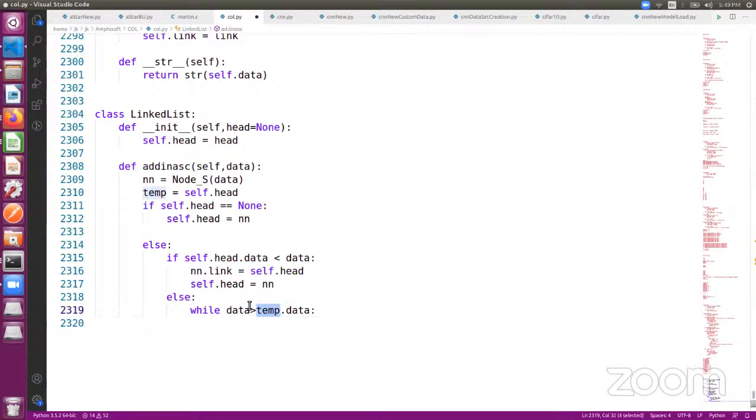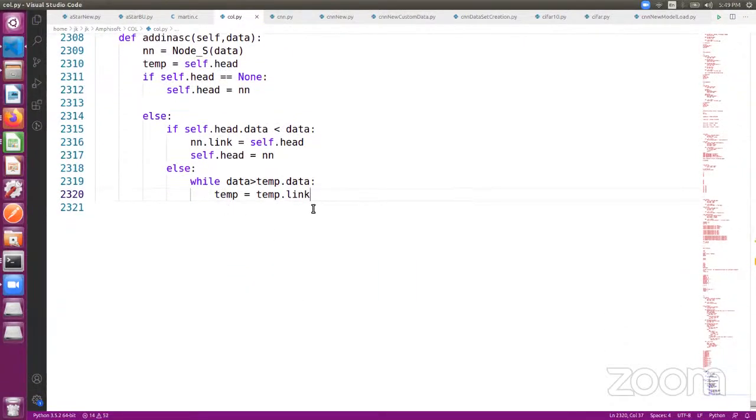No, again, self dot data means it's just the first node. How will I check for the second node, third node, and all? I cannot change the head value. That's why I have taken a temp. So temp dot data. If it is greater than temp dot data, I have to move to the next node. So temp is equal to temp dot link.